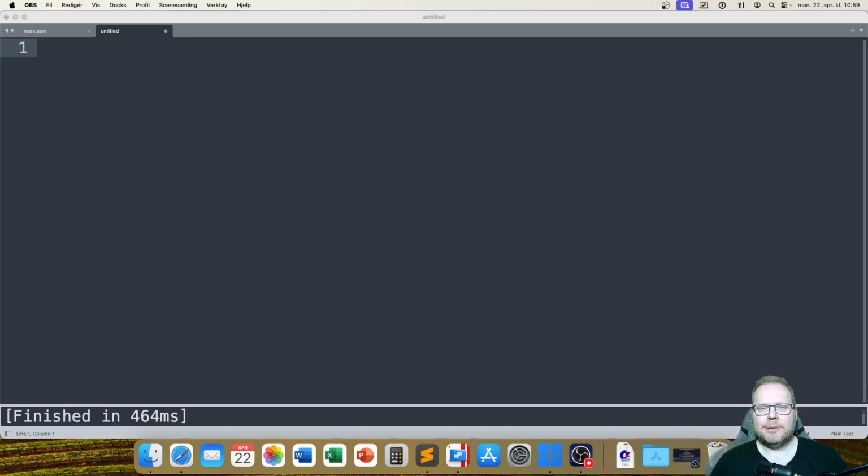Hey, and welcome back. So today we're going to talk about two things: something called the kernel and something called screen memory setup. Let's start by looking at screen memory setup.